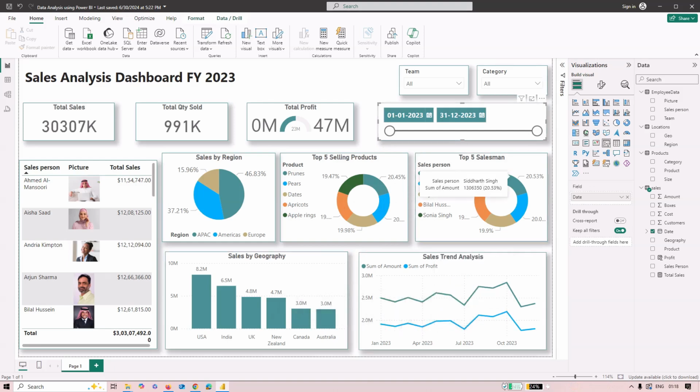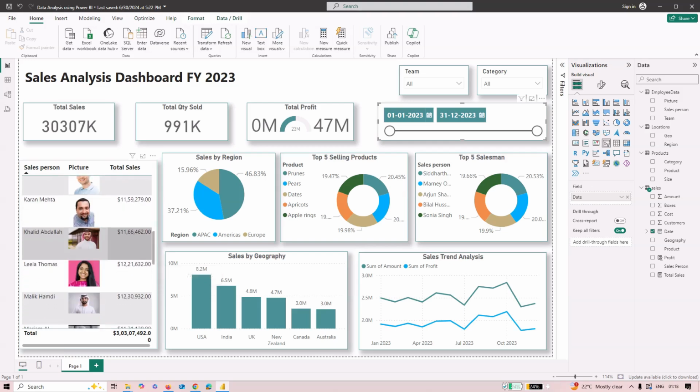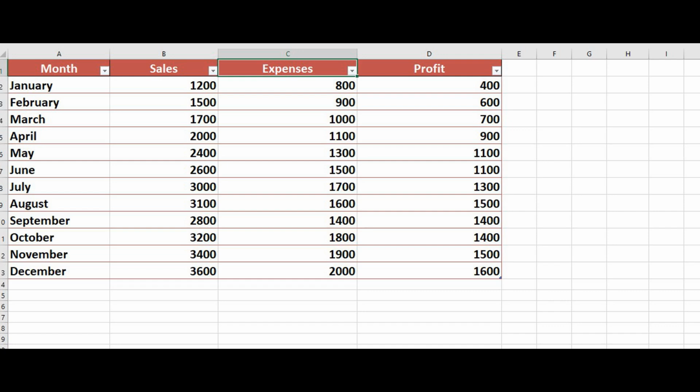Excel is great for data entry and manipulation, but Power BI takes it to the next level with stunning visuals and interactive dashboards. By integrating these two, you can supercharge your reporting process. Let's see how it's done.